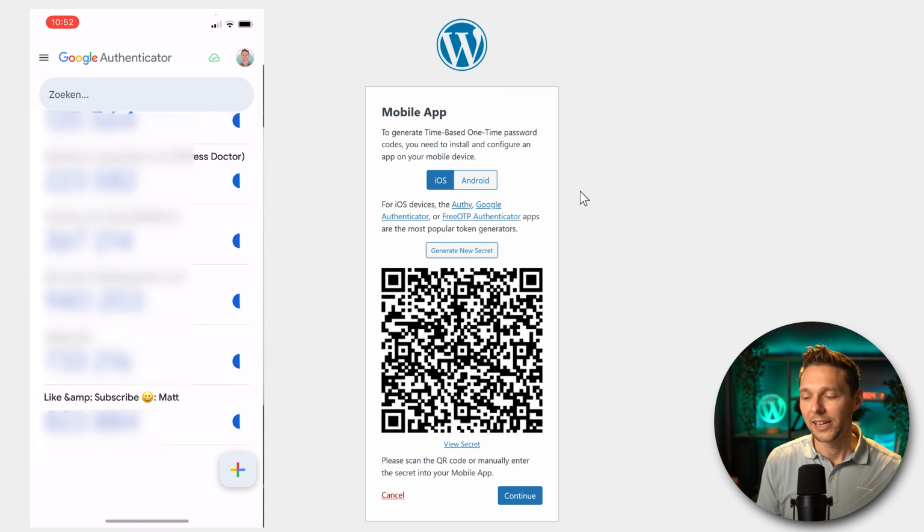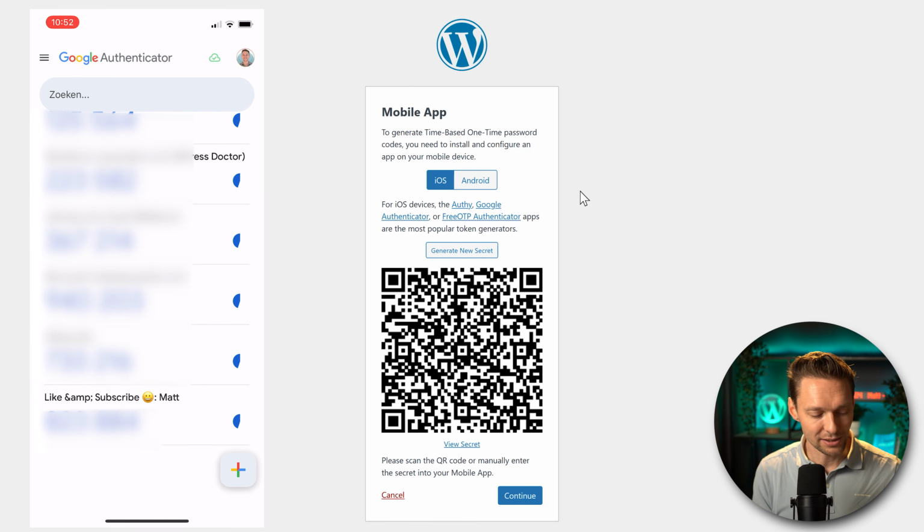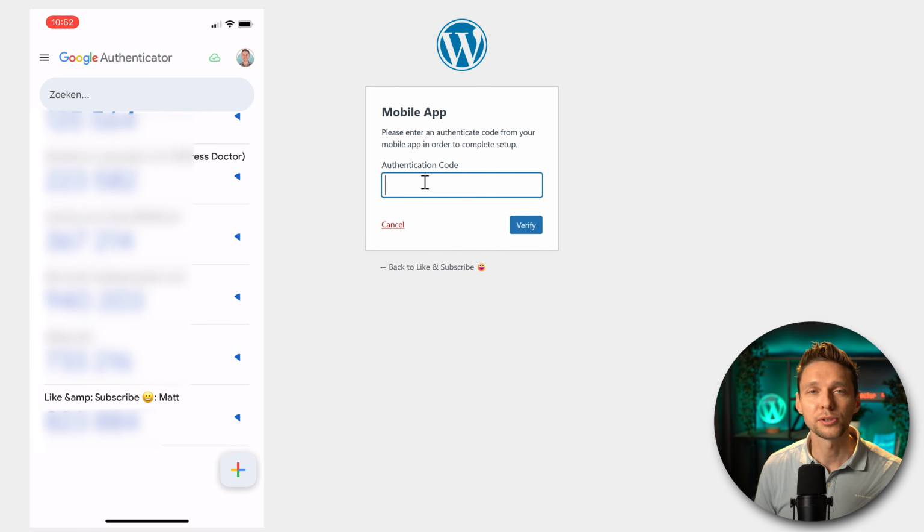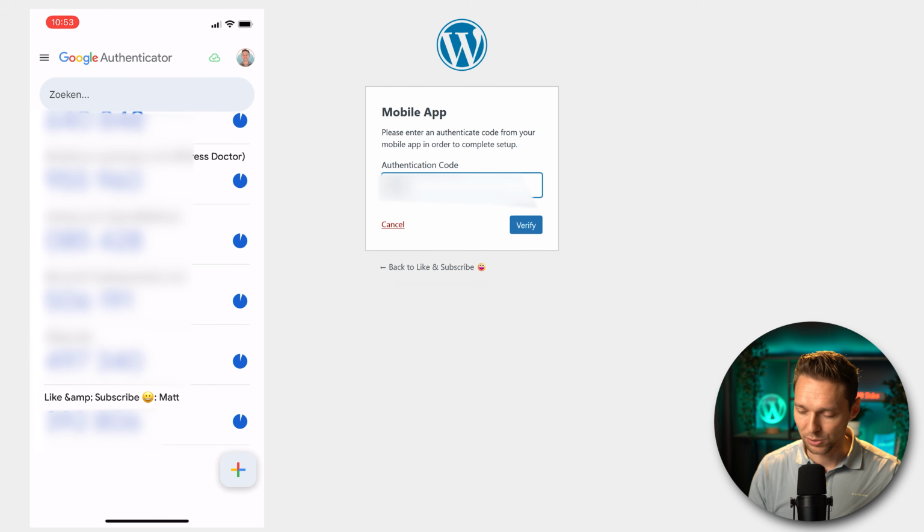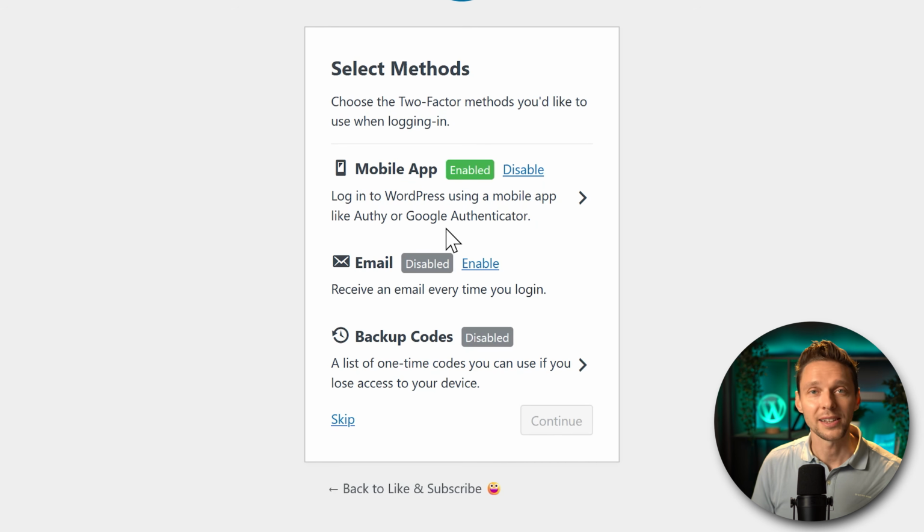And then we're just going to point our device to our screen. Immediately it is in there and you can see over there like and subscribe, username Matt, and then a code. All right, this is all we need. We press on continue and then we're going to fill in this code on our website. Just wait a second, here we are. And we press verify. Make sure to do this within the 30-second window. Well done, our mobile app has just been enabled.